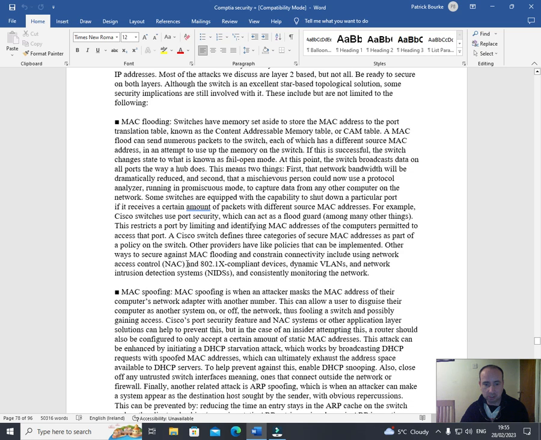Other ways to secure against MAC flooding and constrained connectivity include using network access control (NAC) and 802.1x compliant devices, dynamic VLANs, and network intrusion detection systems (NIDSs), and constantly monitoring the network.